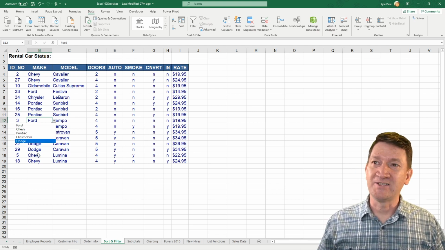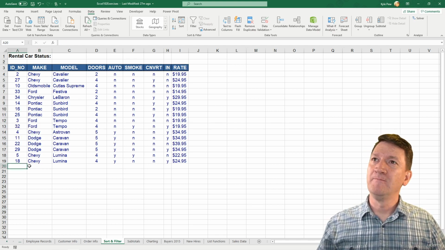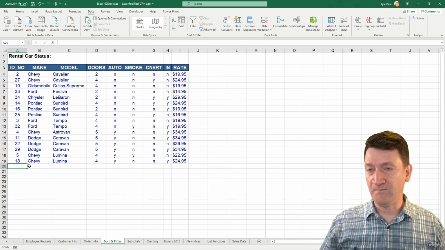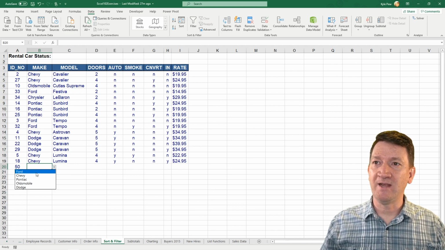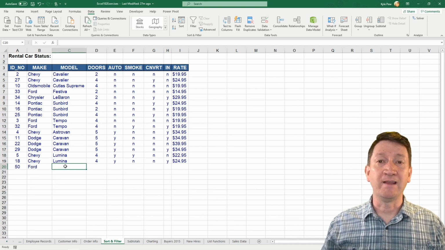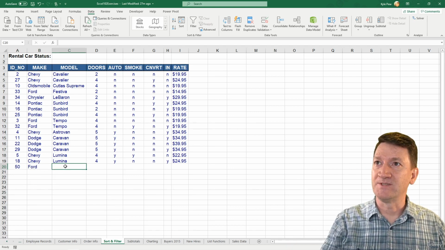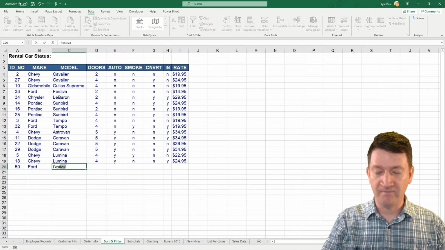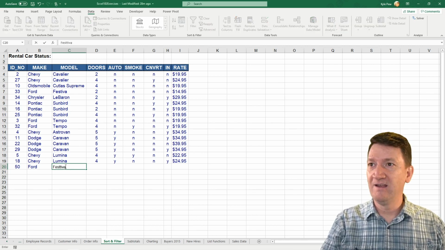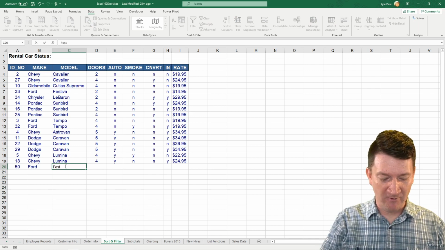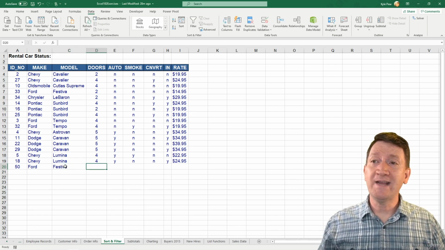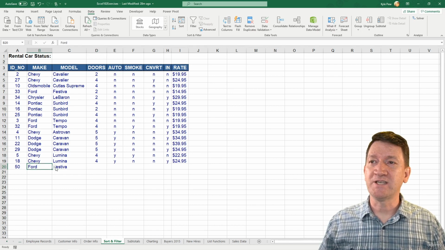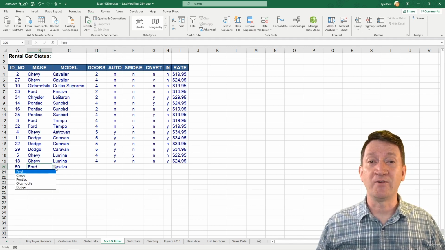Just like that. So now as somebody enters a new record, let's see, we get a new ID here. I'm going to say 50. I'll drop one in. Got a nice little drop-down there. I'll grab Ford, and then I can continue to fill this out. Let's see, what's a Ford there? Ford Festiva. Make sure I spelled that one right. And so on. Continue to fill out that record. But a nice little drop-down to assist our users in filling out the records.